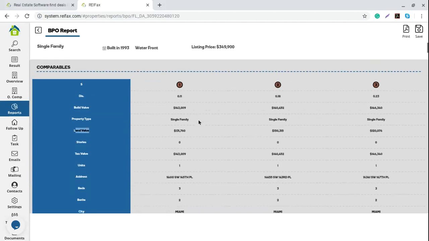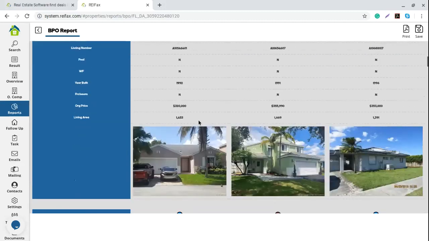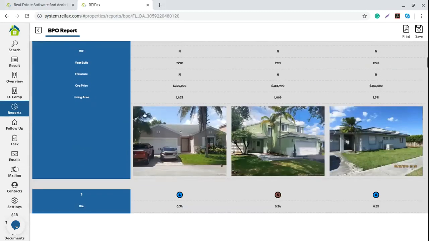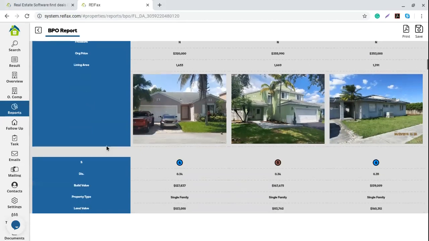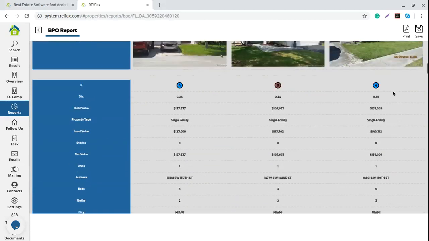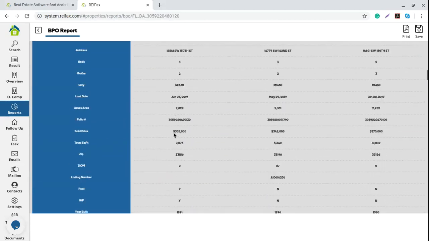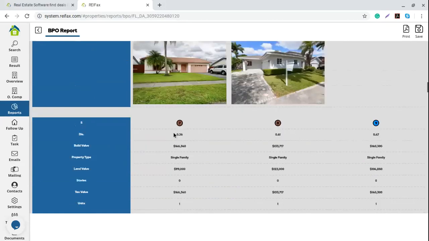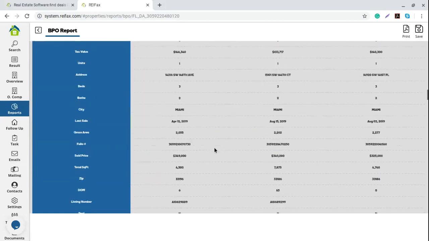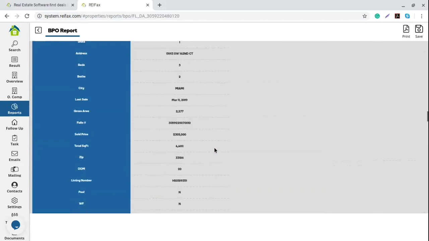The pictures are going to be right here at the top, at the bottom. If you are not an agent, you cannot see the pictures, but you will see the location on the map for these properties. Now, comparable number four, five, six. The full information is right here as well. Seven, eight, nine. And comparable number 10.